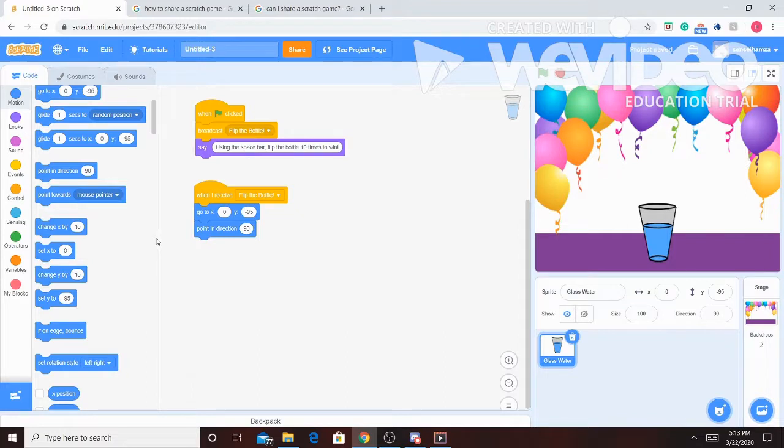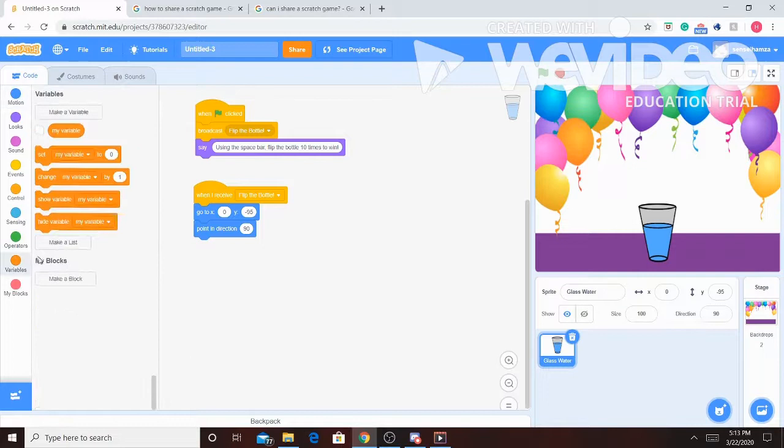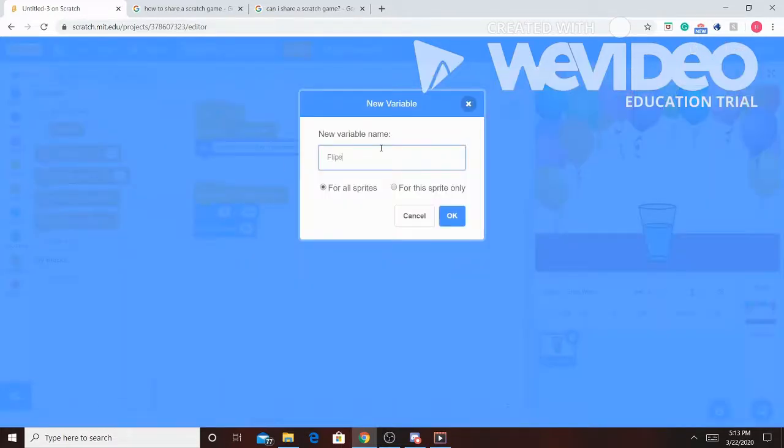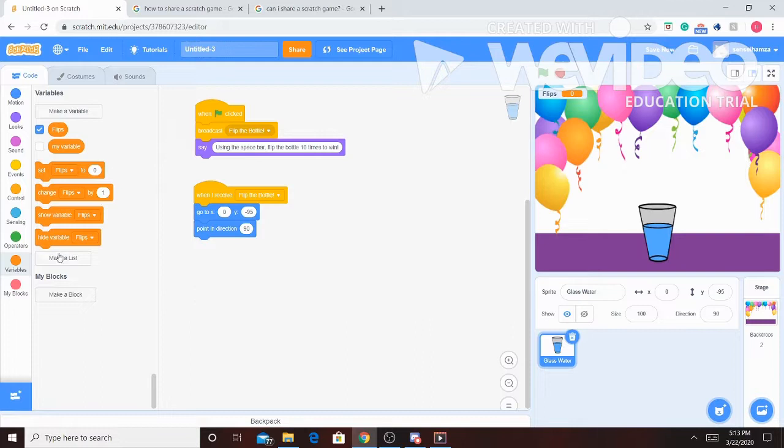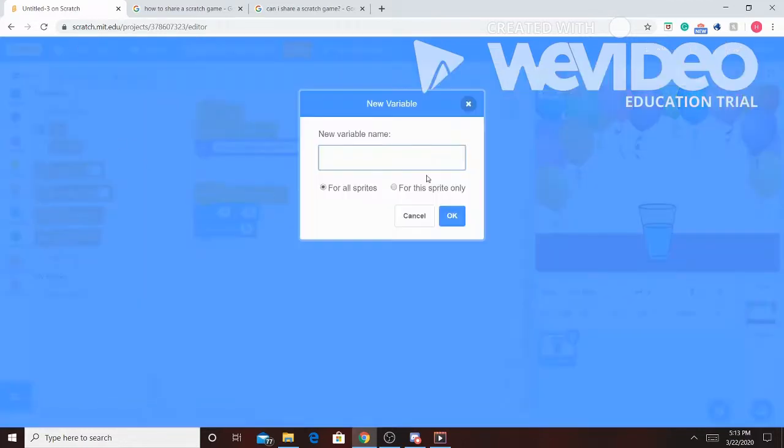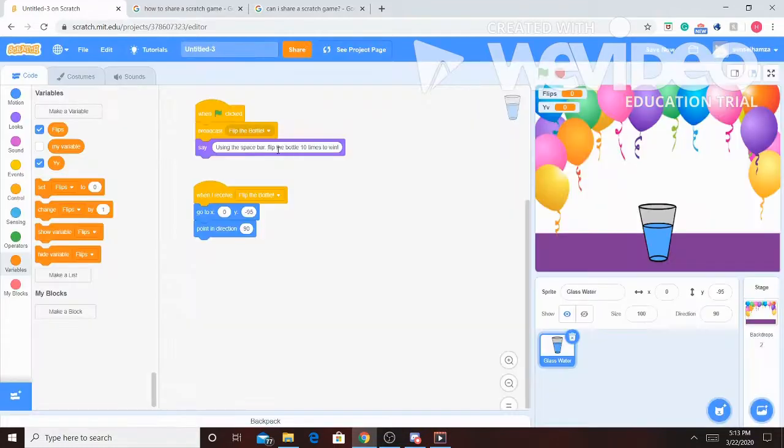Let's keep going. For this game, we're going to need to create 2 variables. The first variable we're going to call flips. So this will be the score variable. It'll show the player the amount of flips they have. The second variable we'll create, we'll call Y value for now. And we only need to show one of these. We only need to show the flips. The Y value we'll be using for code, and the flips is just showing the score to the player.